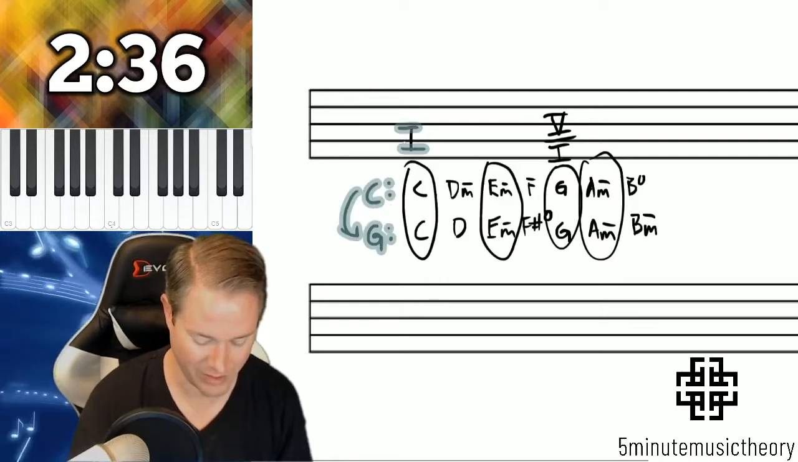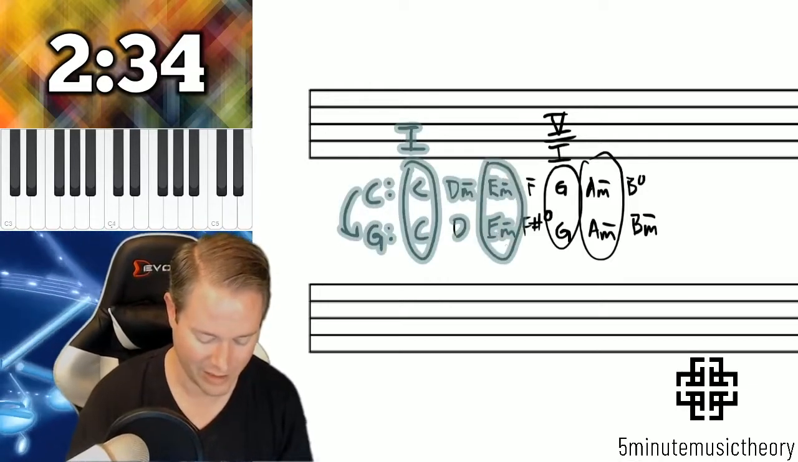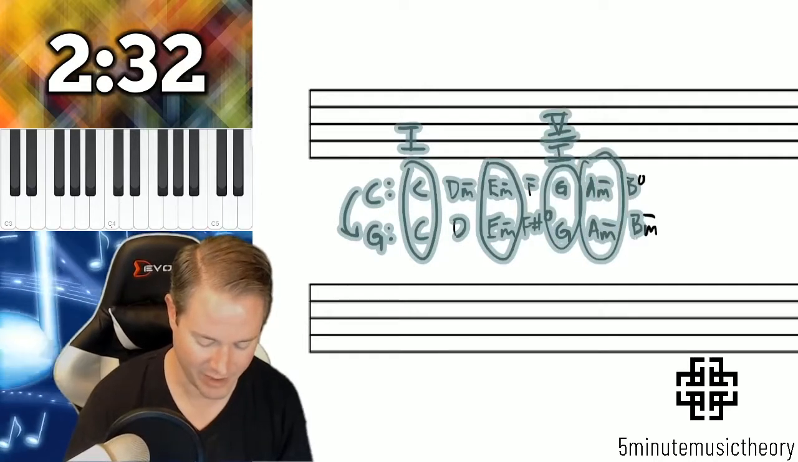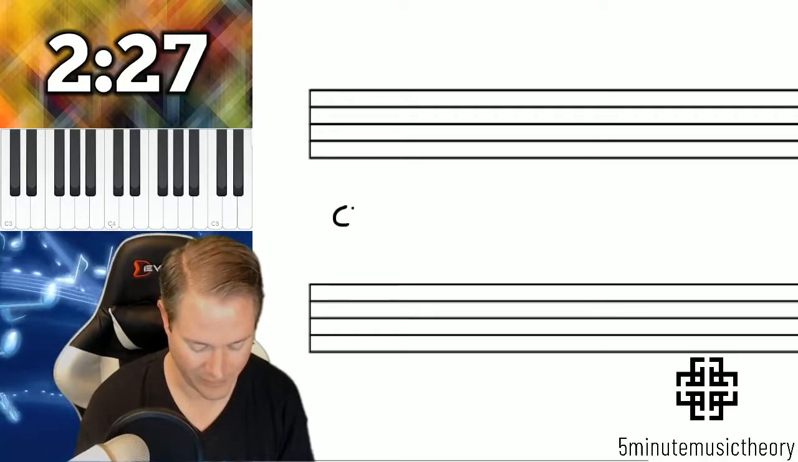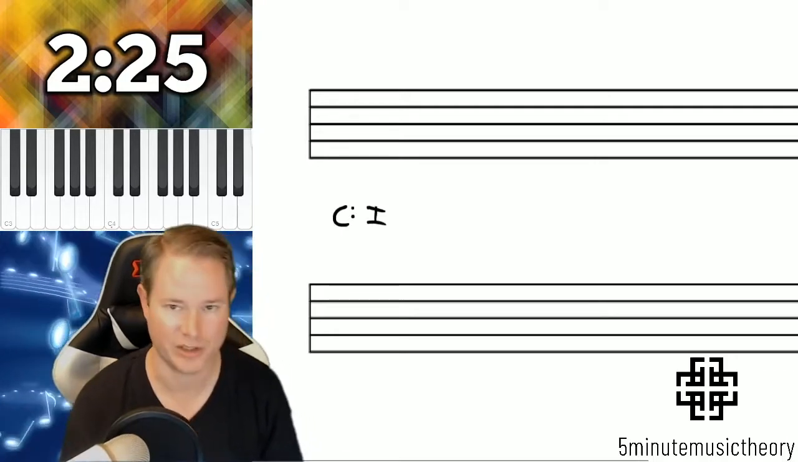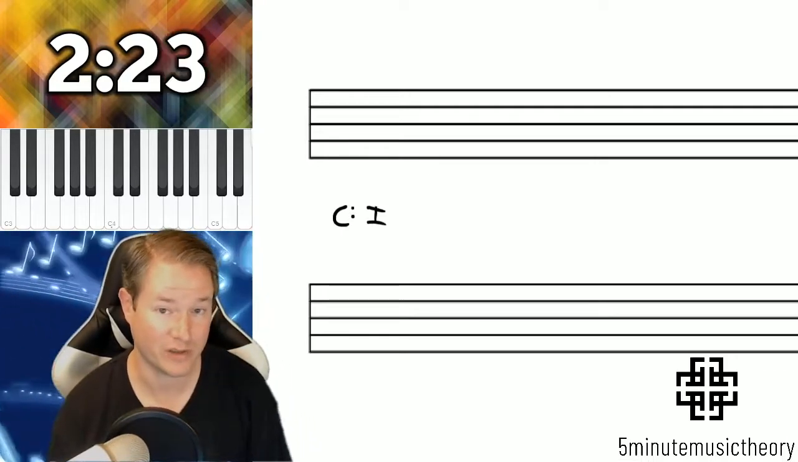Now I'm going to erase. I'm going to show you how we can use one of these chords. I'll use A minor to get from C major to G major. And I'm just going to write Roman numerals here. C major. So let's establish C major. You must establish a key before you can change key.